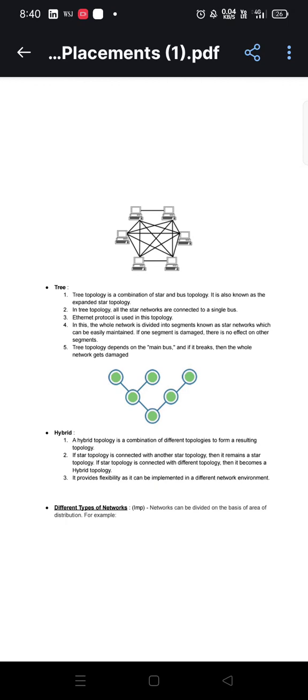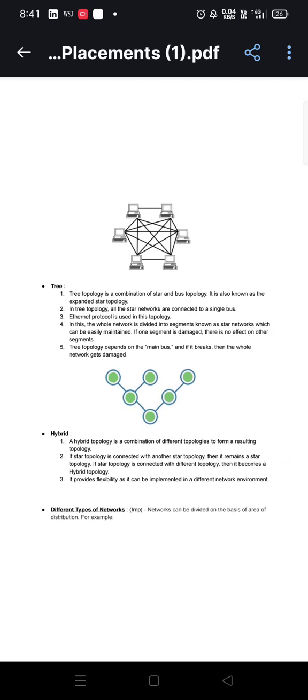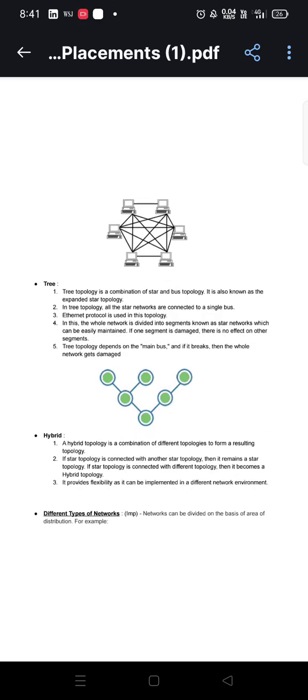That's the basic overview. A hybrid means all the topologies get combined into one topology, which is known as a hybrid topology. That's the whole overview. You can read the definition of it. Let's see the different types of networks.